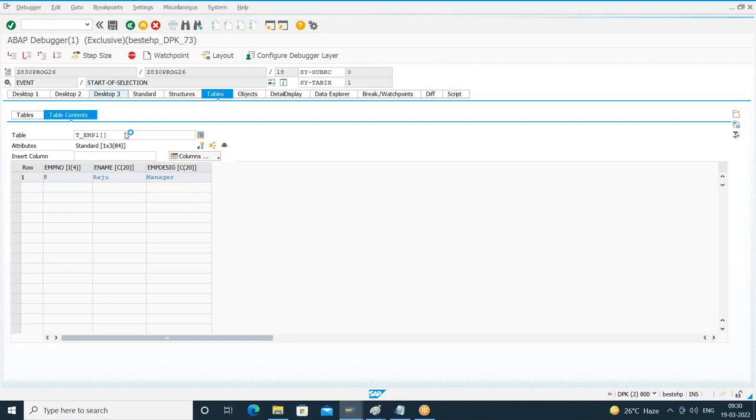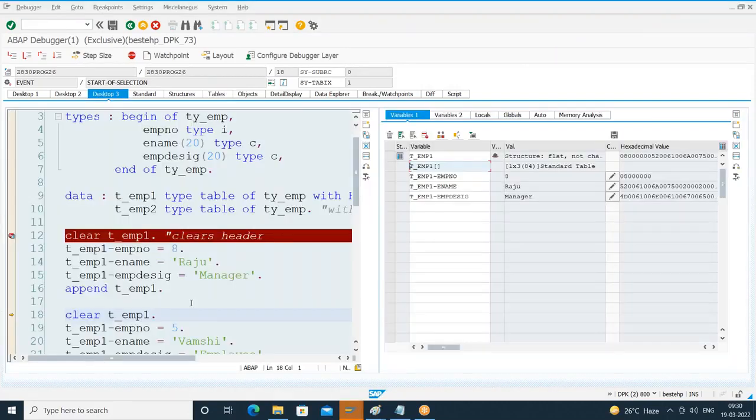I want to append one more record. So if you want to append one more record, first you have to put the data in the header. We have to put the data in the header. From the header, you have to copy to what? Body. Okay, once again, yeah.